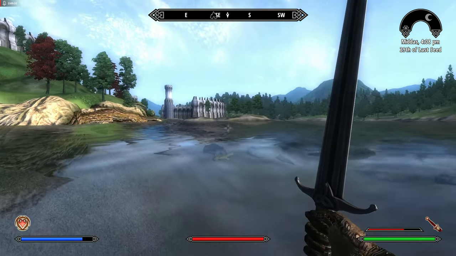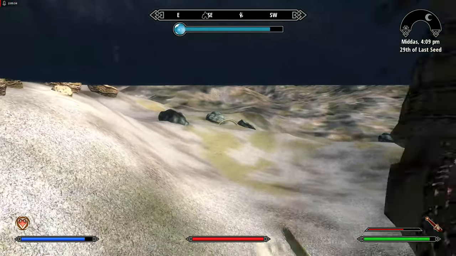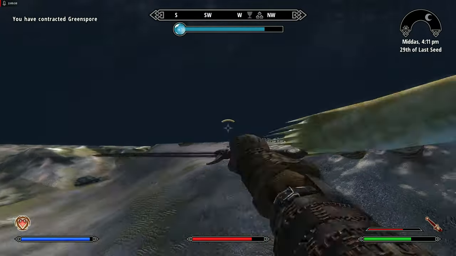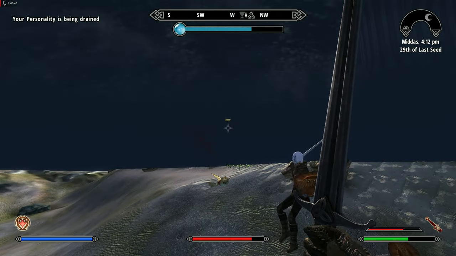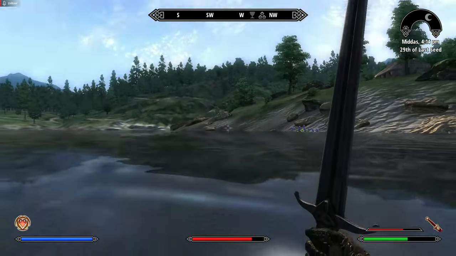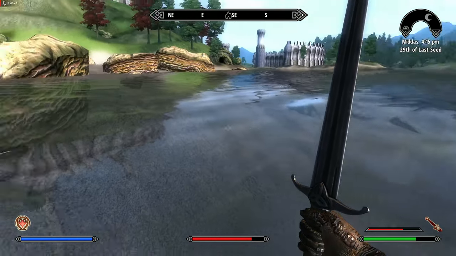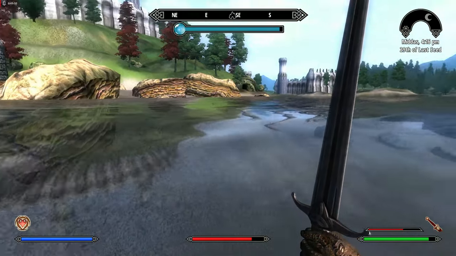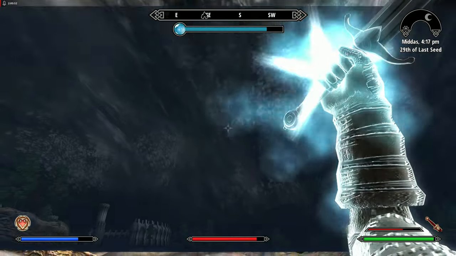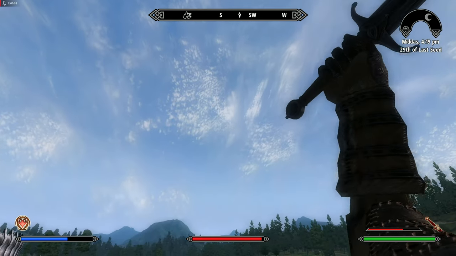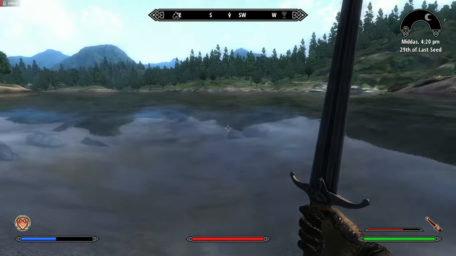I really like the clear water. I like swimming, but those slaughterfishes really disgust me.